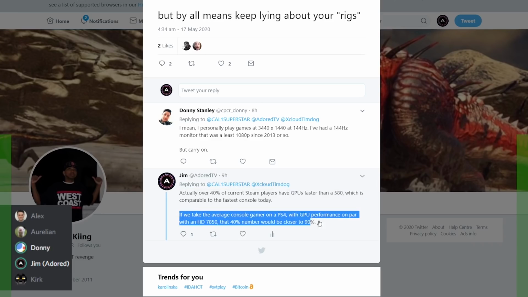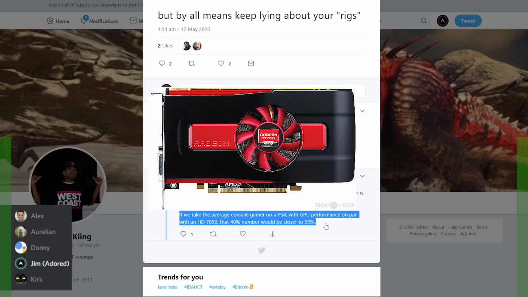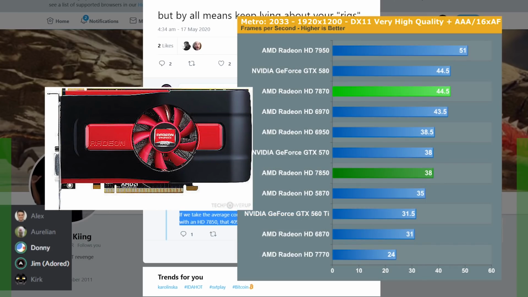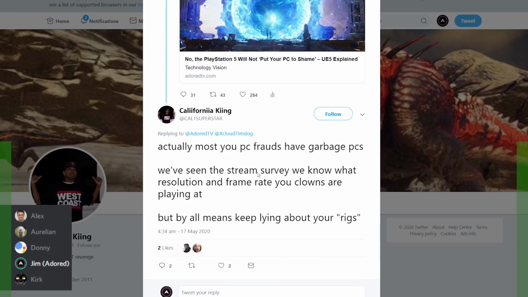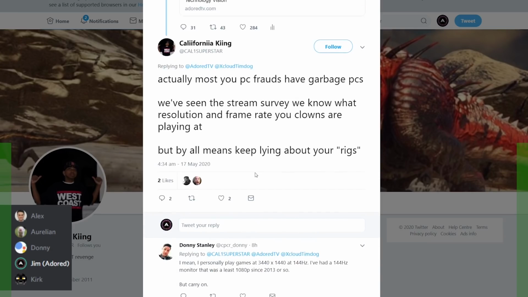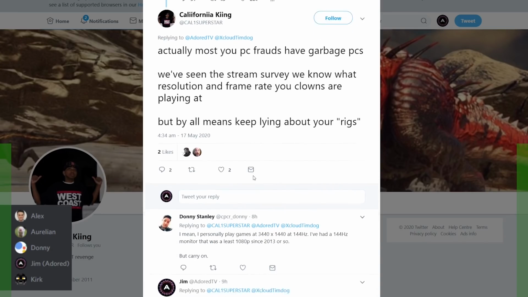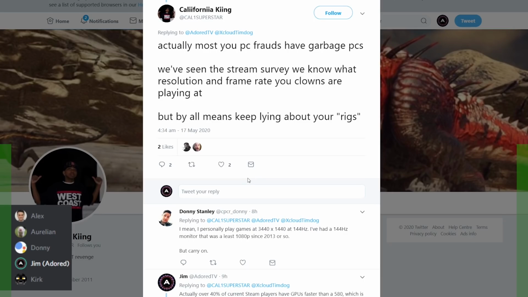But if we just go with the reasonable average console gamer who's on a PlayStation 4, 100 plus million PlayStation 4 owners, that GPU performance was an HD 7850. We're talking about a graphics card from 2012. And people playing on a PC on Steam with a better graphics card than that, you're looking at 90% plus. So this idea that console gamers are not playing with higher specs than PC gamers, not even on average, not even close, because we're right at the end of the console cycle now, and obviously it's very, very old.